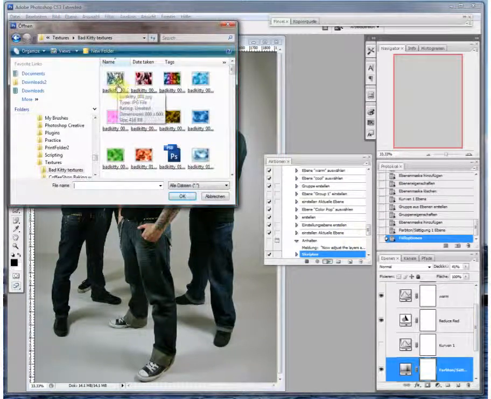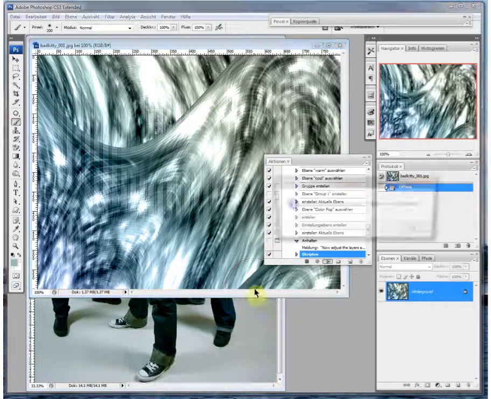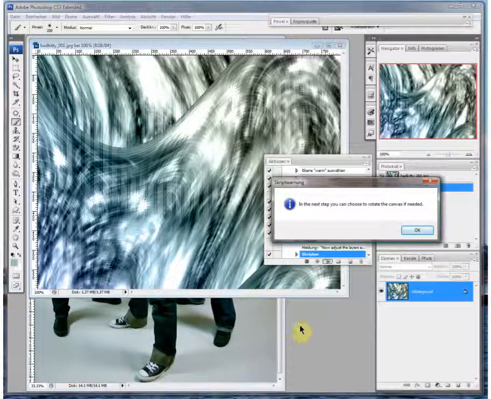So it brings open the File Open dialog box. We'll pick a texture. Now I wanted to deal with the mismatch between the original image, in this case being in portrait mode, and the texture being in landscape like it is here. So in the next step you can choose to rotate the canvas if you need to.